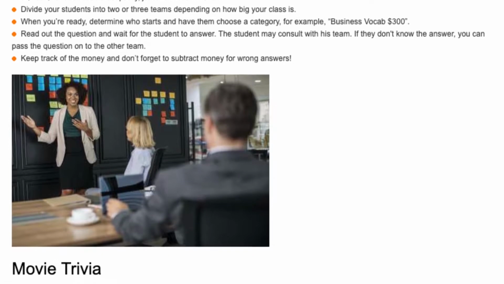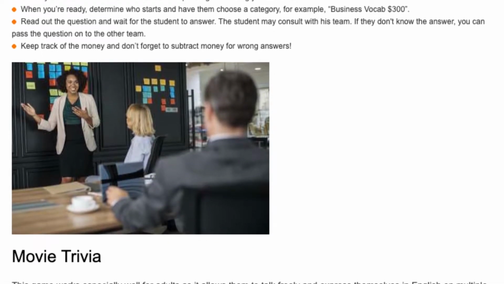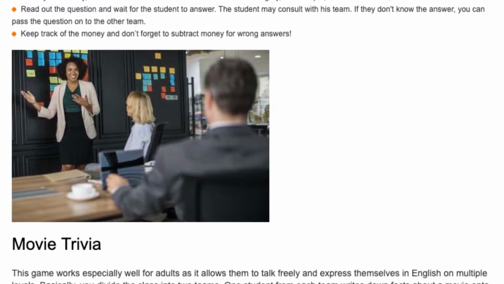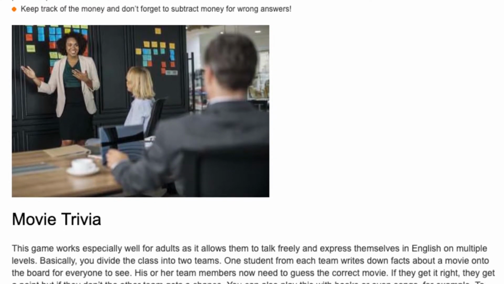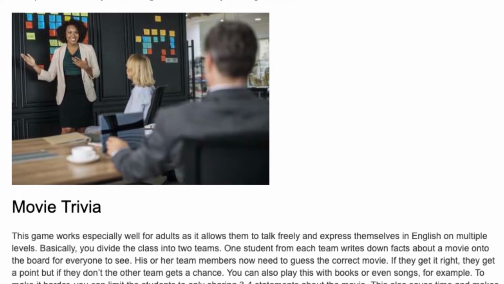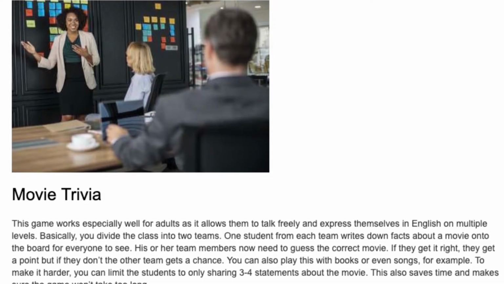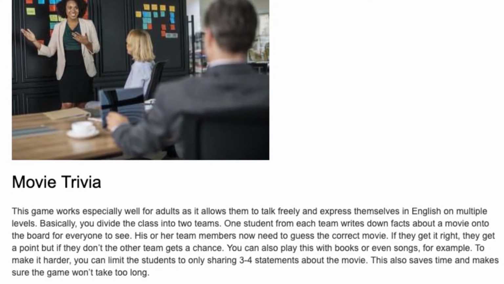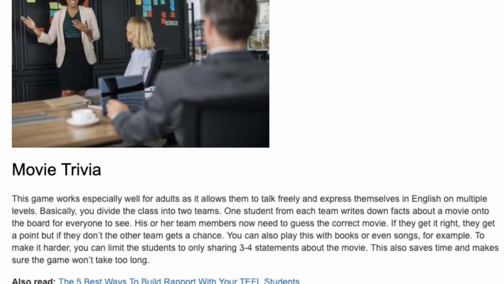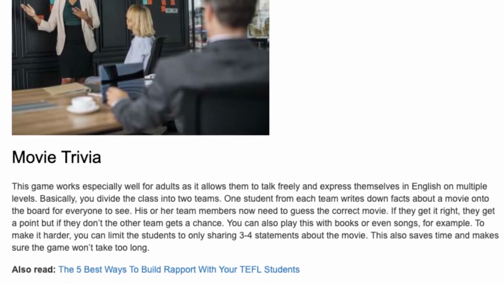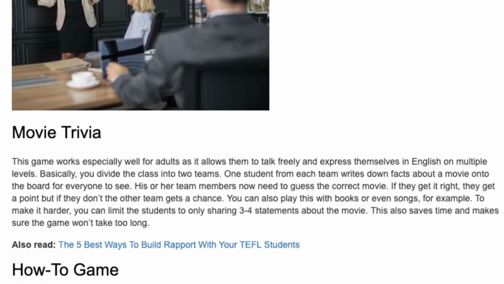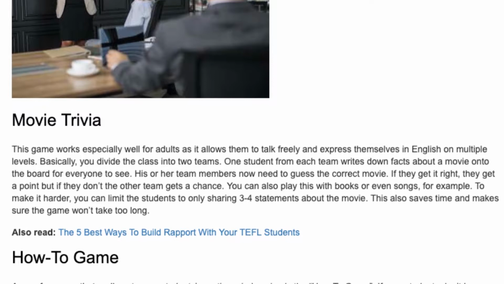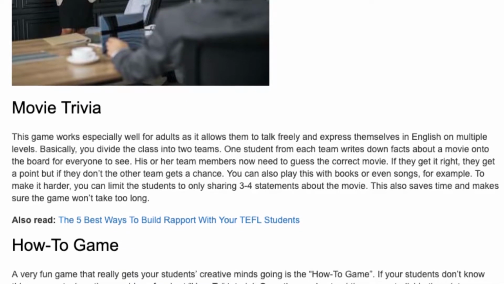Movie trivia. This game works especially well for adults as it allows them to talk freely and express themselves in English on multiple levels. Basically, you divide the class into 2 teams. 1 student from each team writes down facts about a movie onto the board for everyone to see. His or her team members now need to guess the correct movie. If they get it right, they get a point, but if they don't, the other team gets a chance.